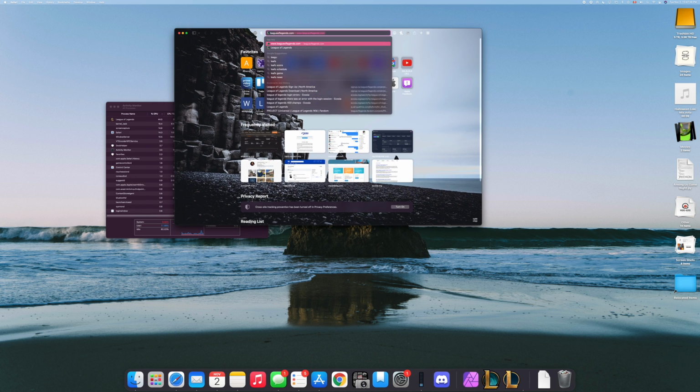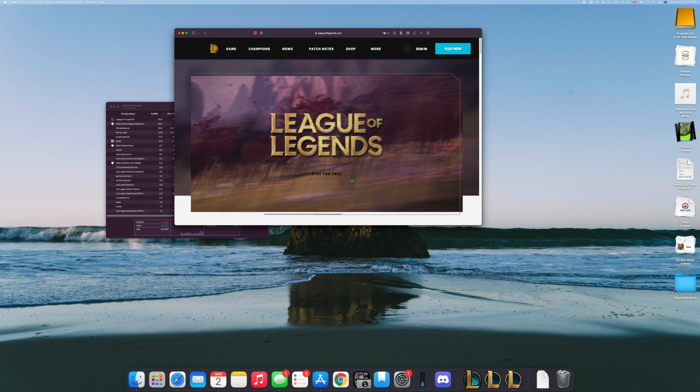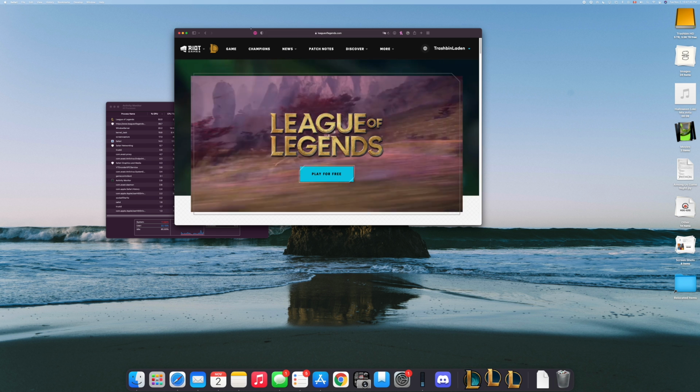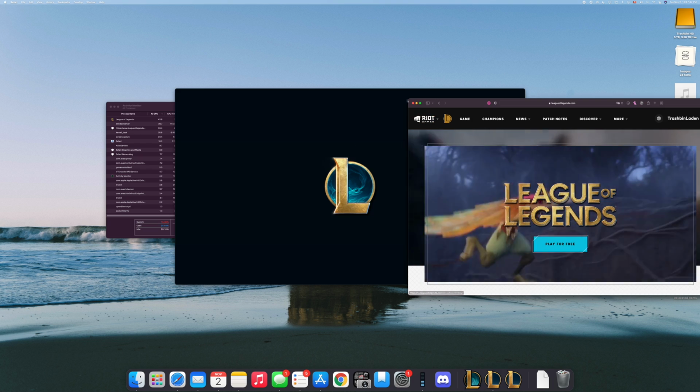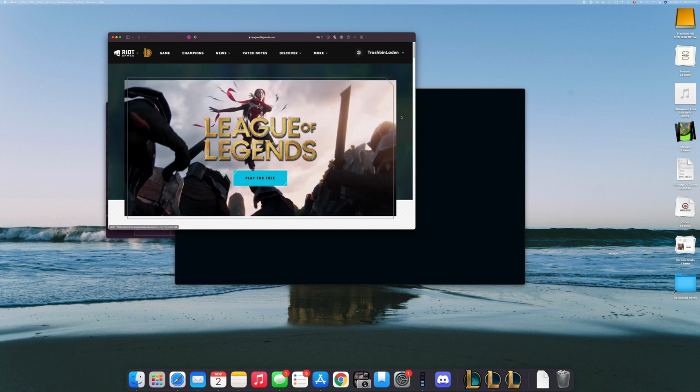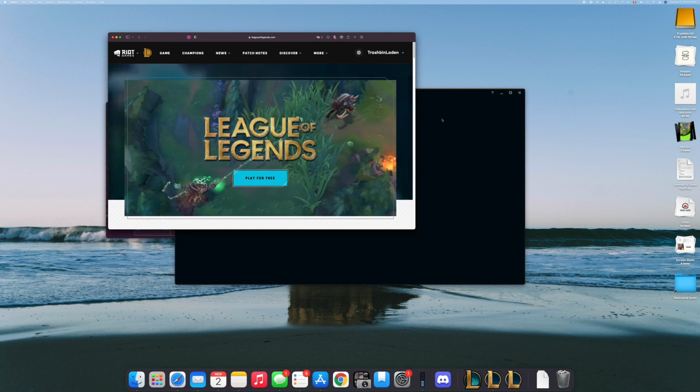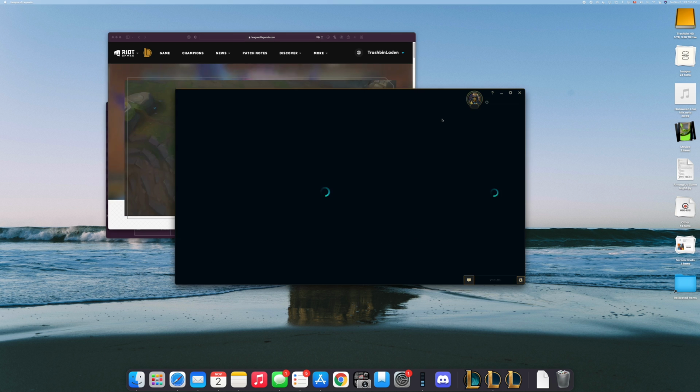What you want to do is go to leagueoflegends.com, or wherever you would normally download League of Legends from. You can see in the background League of Legends is opening up and trying to fix the issue. Now I don't think it will actually be successful. I've tried this before and it hasn't worked in the past.